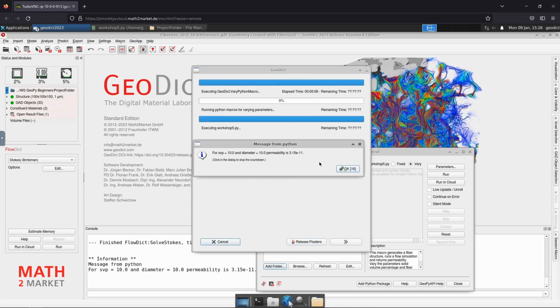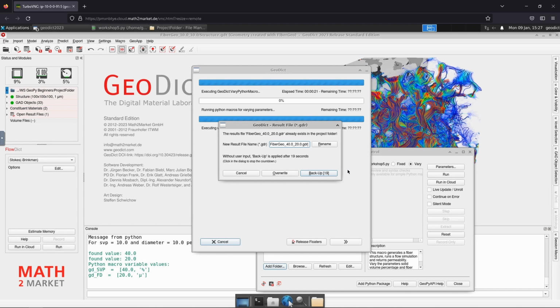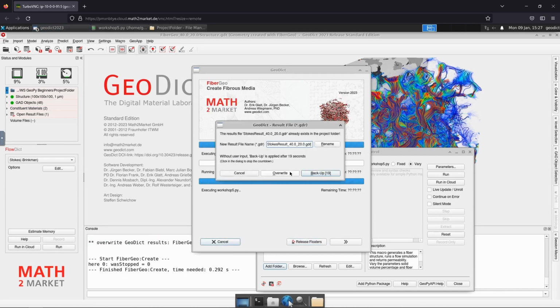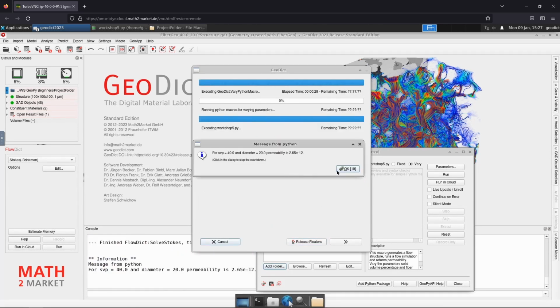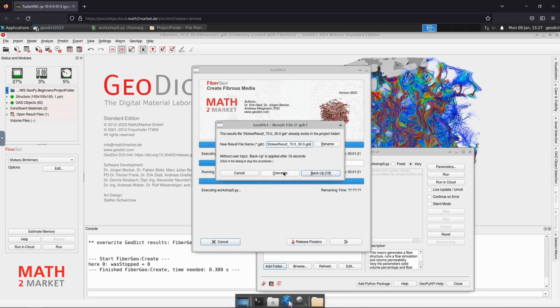For SVP equals 10 and diameter equals 10, permeability is 3.15 E-11. Click OK and override the second fiber structure and the second Stokes result. Then we get our result for SVP equals 40 and diameter equals 20. Permeability is 2.65 E-12. Click OK and override the last fiber structure generation and the last flow simulation.